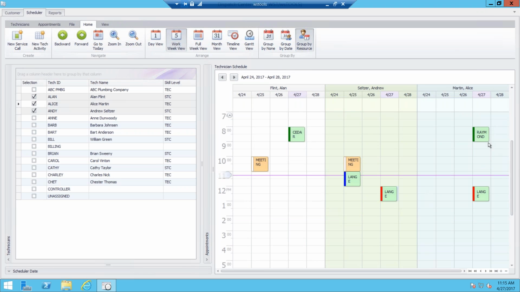And I've got the hover. Again, I can hover over it, or I can drill into each of the calls that I want. I can create a new tech activity, and that's what these meetings are. So if I need to schedule a meeting or training across the board or for particular technicians, I can go ahead and schedule that with the scheduler as well.